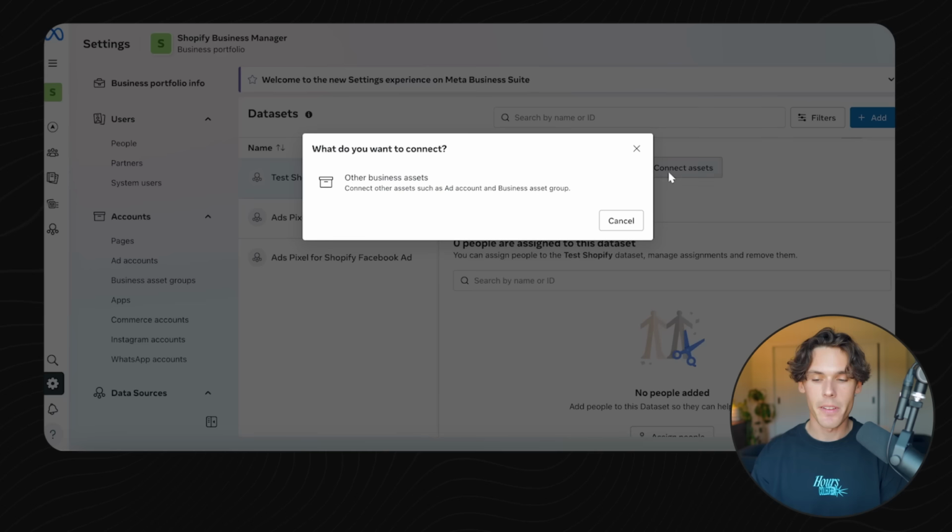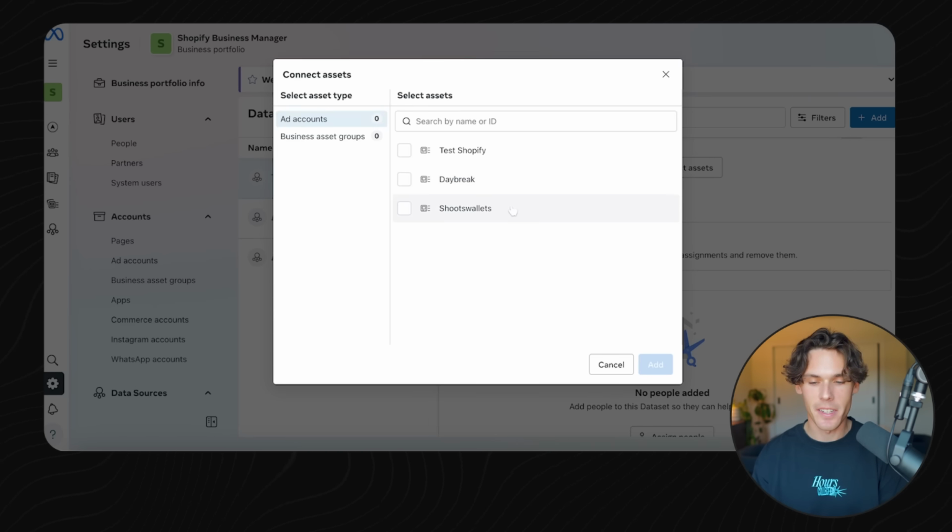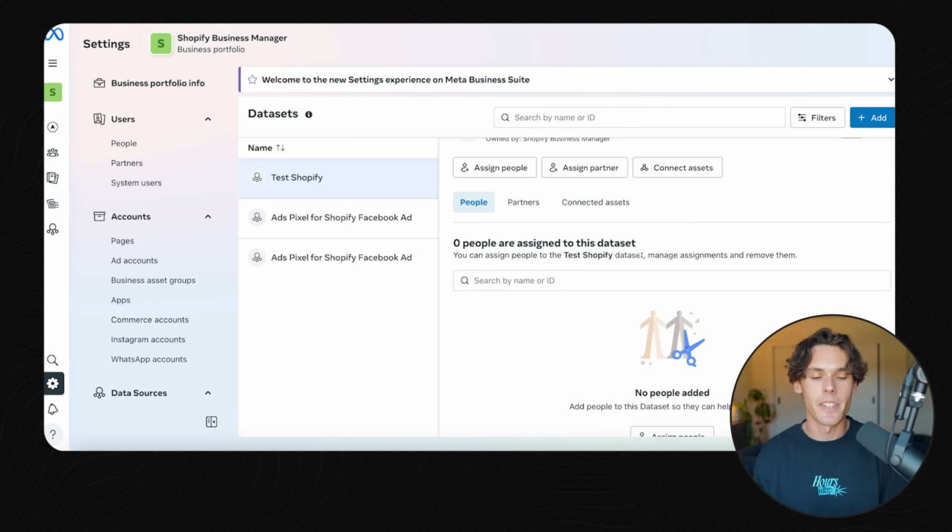So what we need to do now is connect our assets. So we're going to click on connect assets again at the top middle right here. Click on other business assets. Then we're going to assign it to the ad account that we just created. So this is the test Shopify one, hit add. And now our pixel is linked to that ad account.